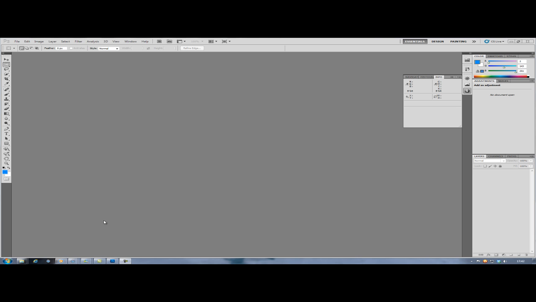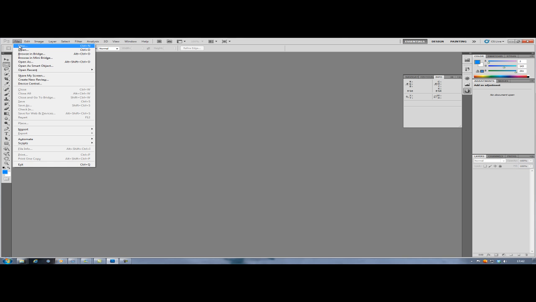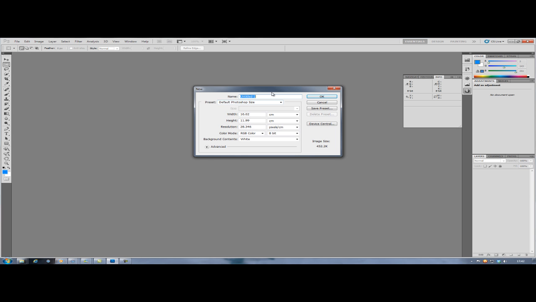packages. Let's get started. Firstly, we're going to be creating a web banner that is going to later be used for our letterhead for the business. Firstly, I'm going to start by clicking on File and New to create my blank canvas. I'm going to call this banner_1.